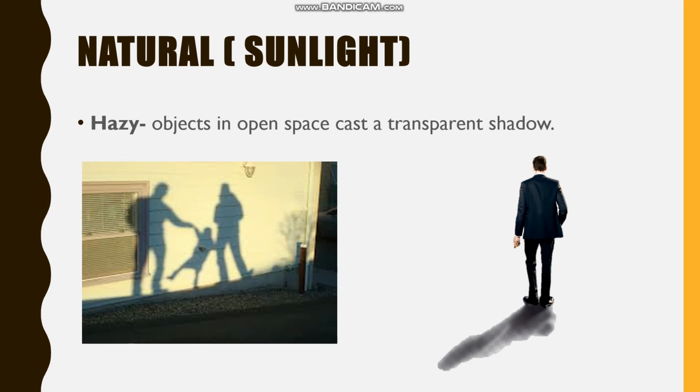So, yung shadow na lumalabas doon is a soft shadow, and then meron tayong moderate na highlight lang and contrast na pwedeng ma-produce kapag tayo is nag-photograph or nag-take ng photo. That is for the hazy lighting condition.